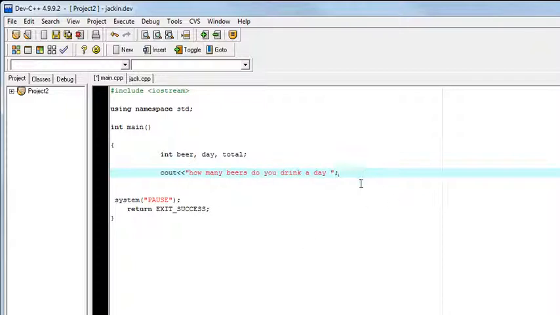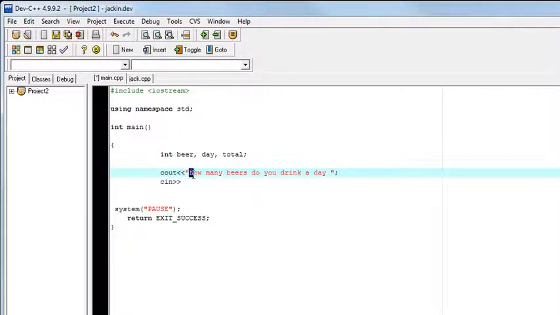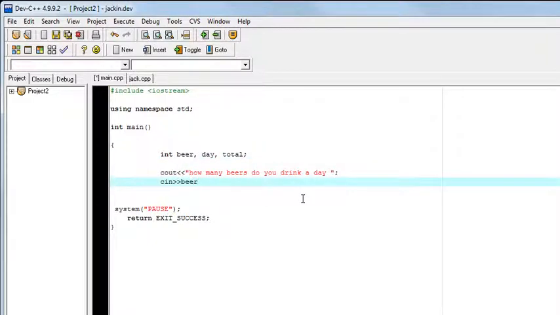Okay, so with that being outputted onto the screen, we need the user to input something. That's represented by cin. As you can guess, we need to know how many beers they drink a day. So we just put beer. That's it. It's pretty easy. It's just categorizing how many beers they drink a day into this integer.